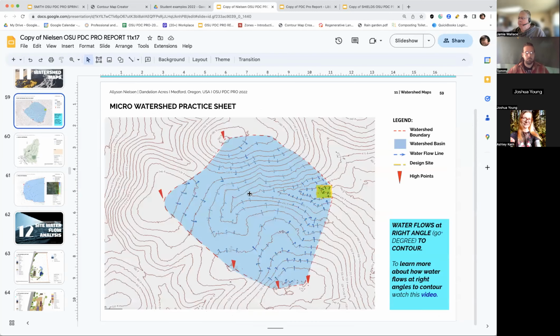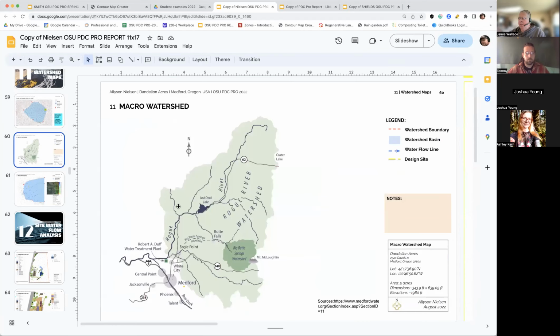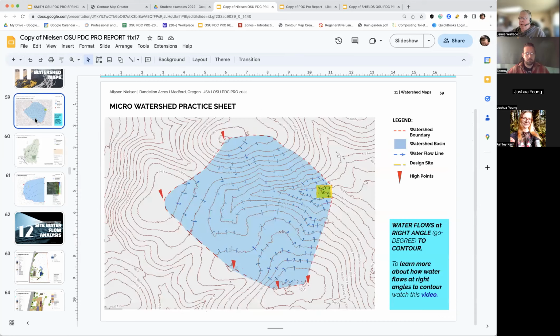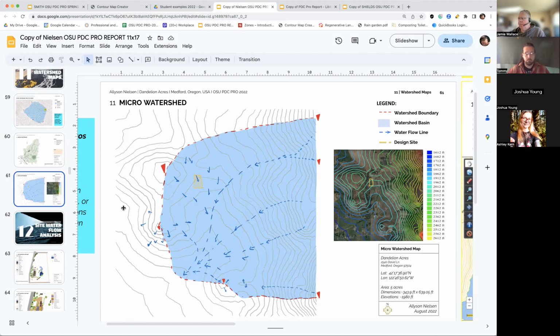So this person did a perfect job on their micro watershed practice sheet. And then they found a beautiful macro watershed map. No shortage of those online. And then had a little bit of challenge here with the micro watershed. So the micro watershed is just like this: what is directly influencing the project site?